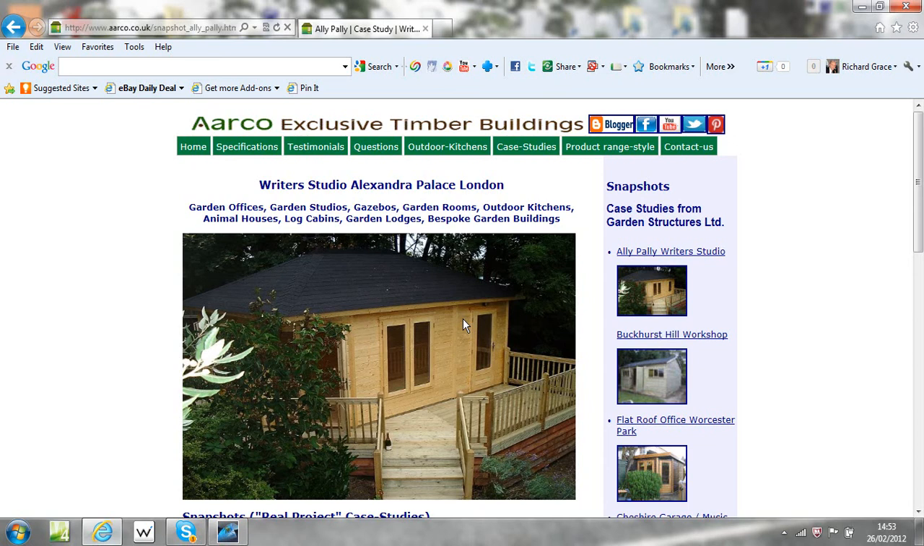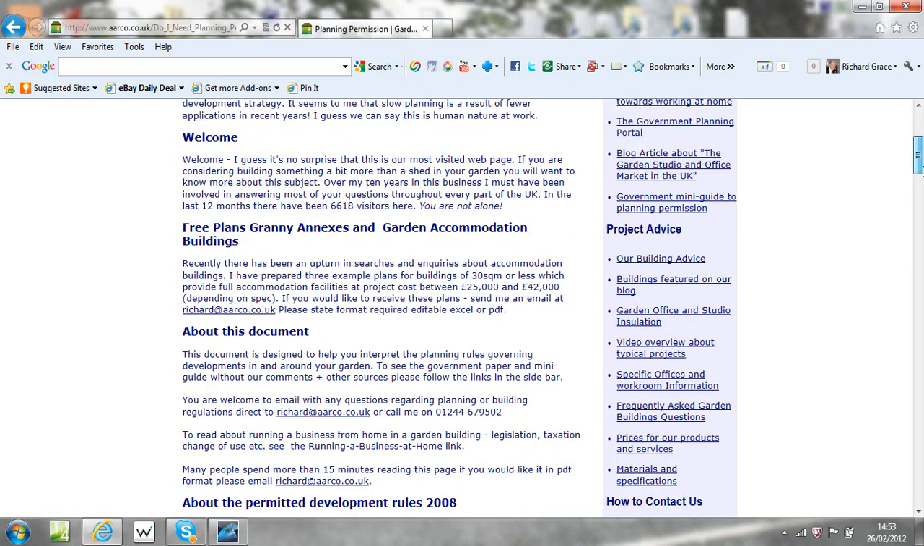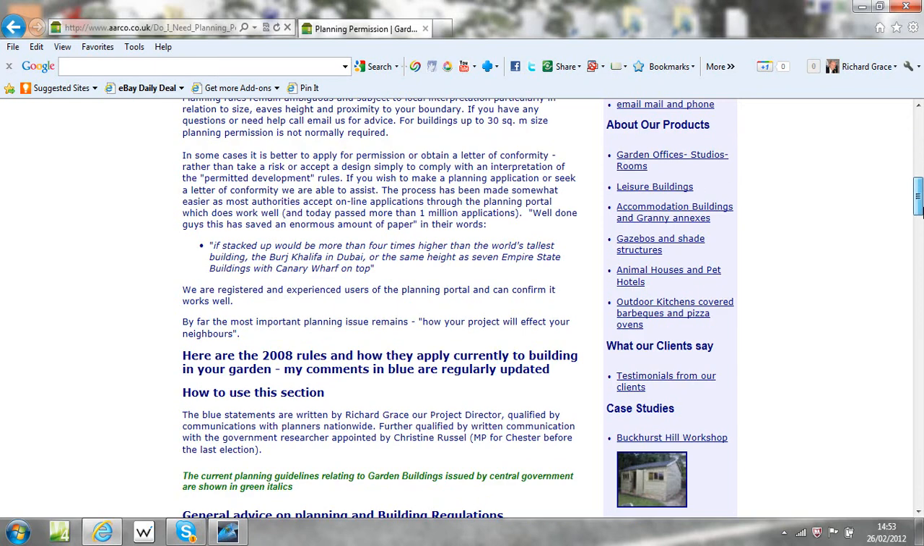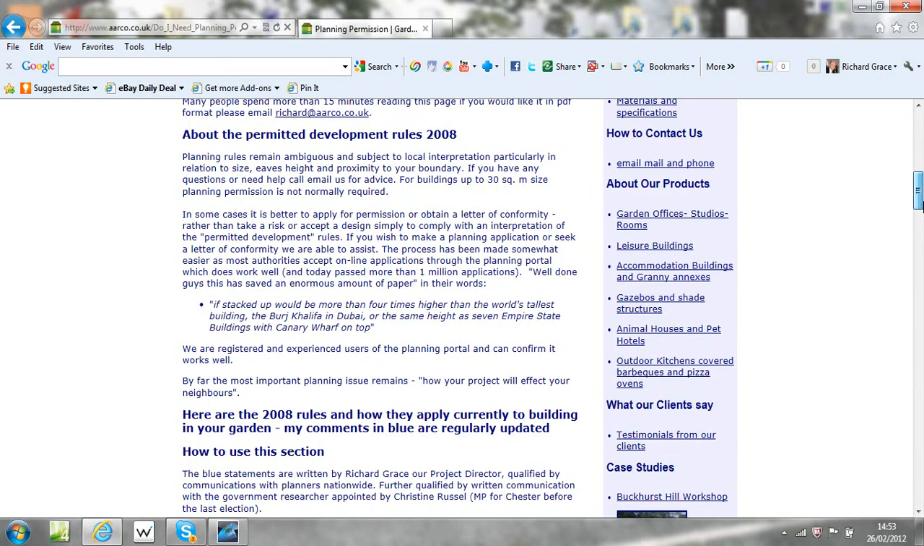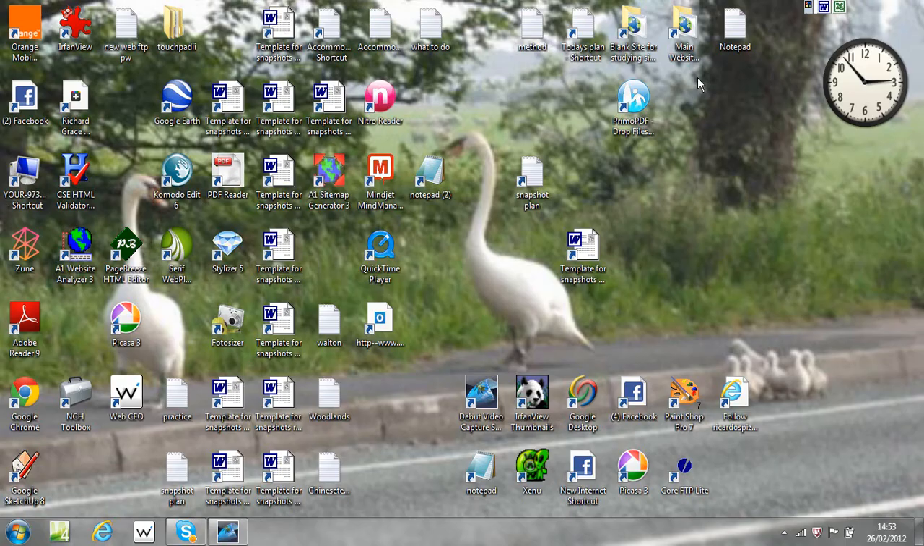And just prove that. Go back to home, pick up the planning permission page, and here is the change I just made. It's got Richard's address in there instead. Okay, right, I've dealt with that.